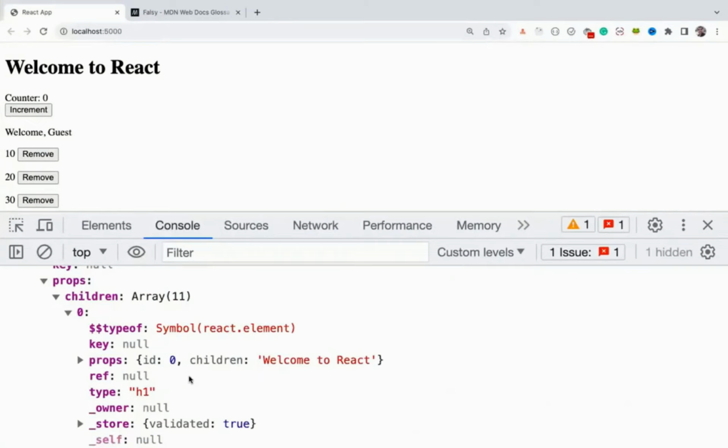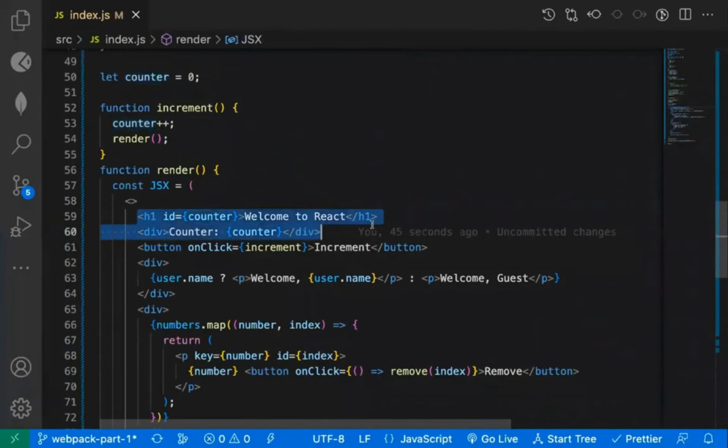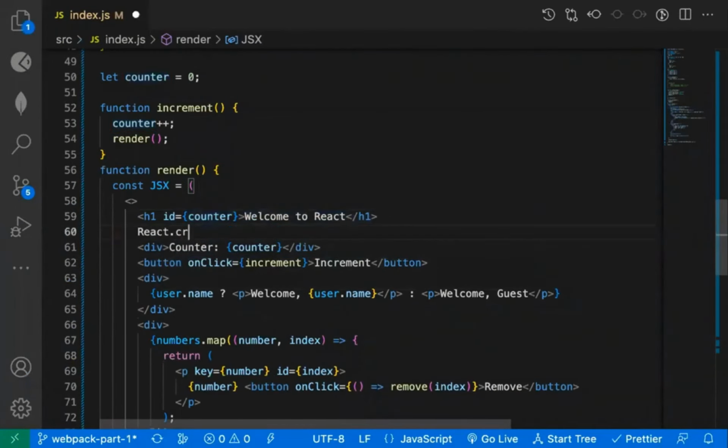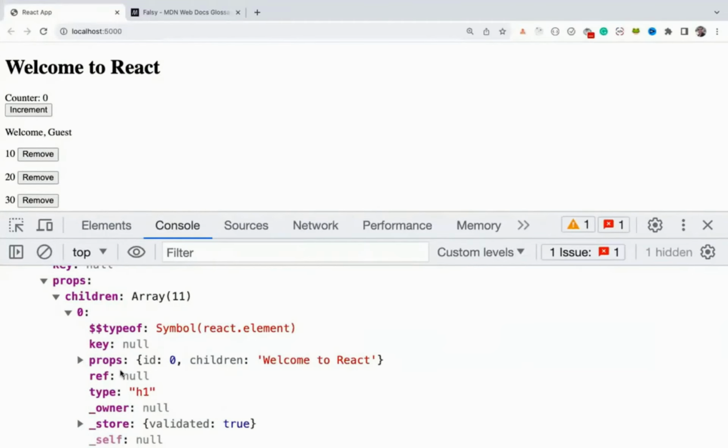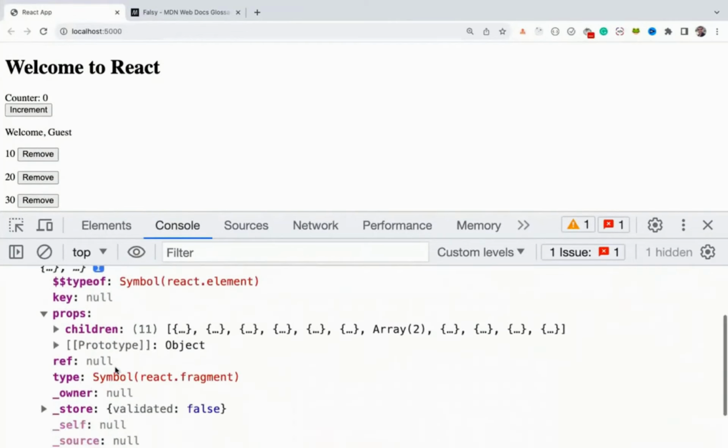So React compares these objects. When you write any JSX, every JSX is converted to a React.createElement call, and that React.createElement is converted to an object. So every React.createElement is converted to an object like this. So it will have props as the property.